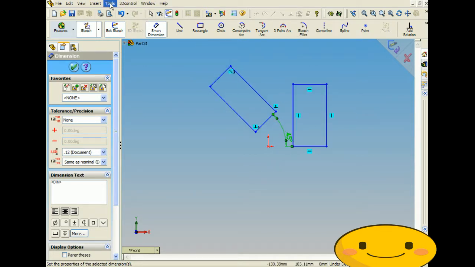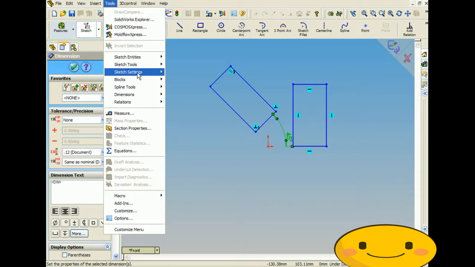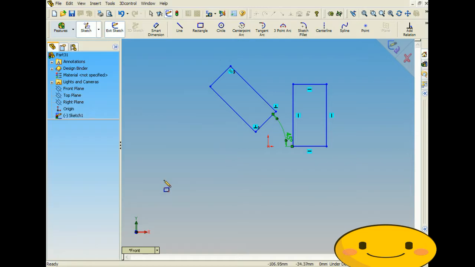Now I'll just show you again, just a quick way of doing it. So Tools, Sketch Entities, Parallelogram, and it's 3 clicks, and you've got your parallelogram rectangle on an angle.